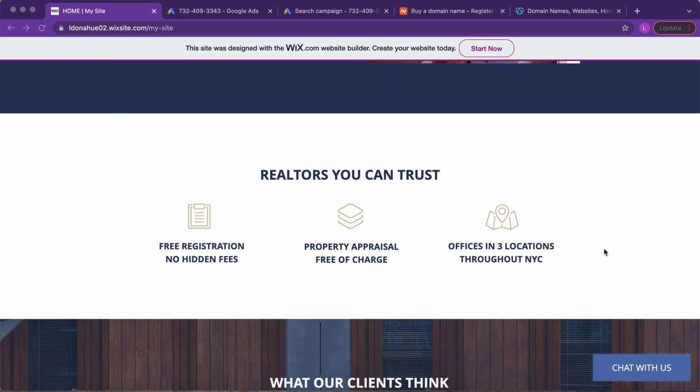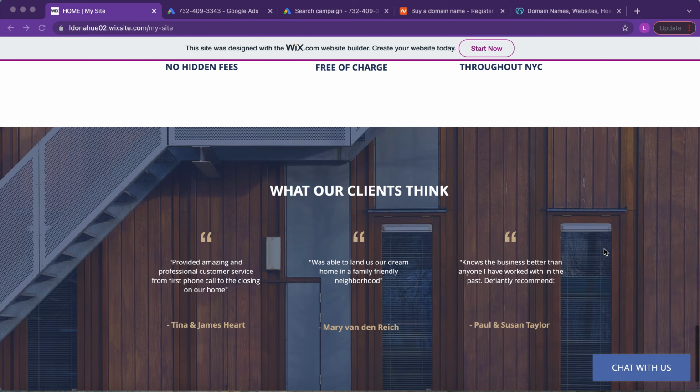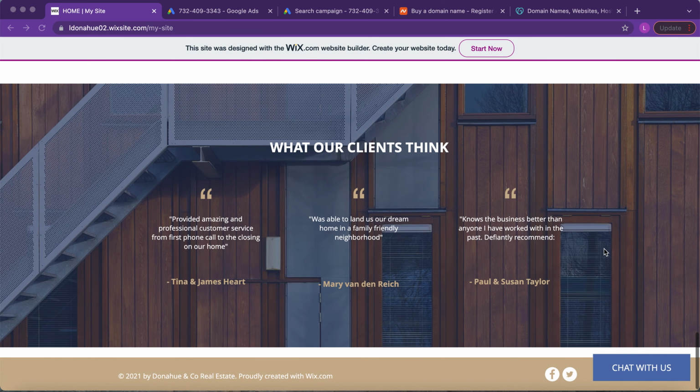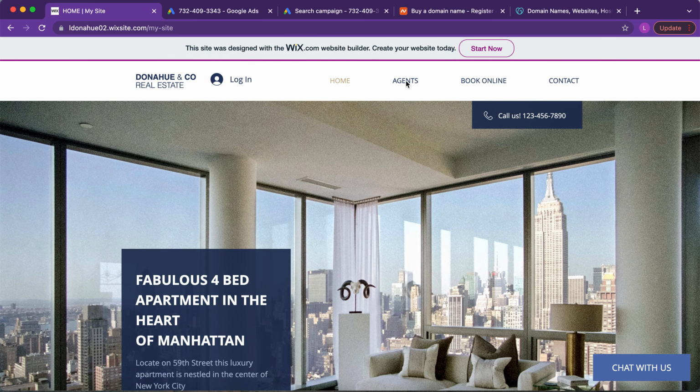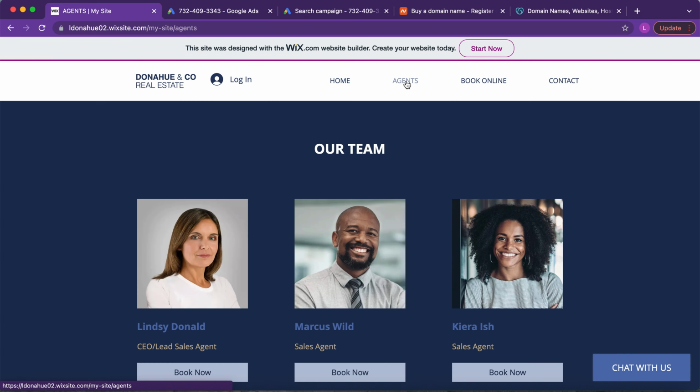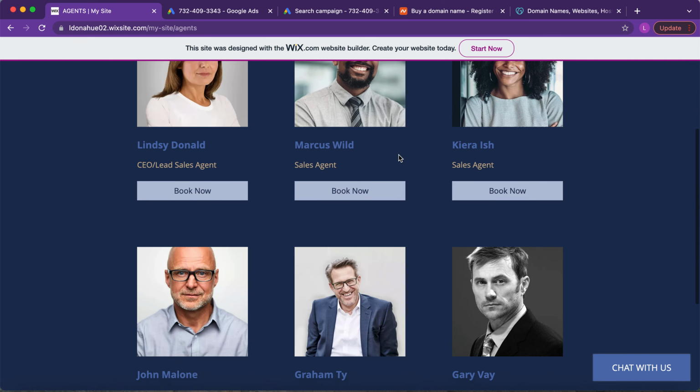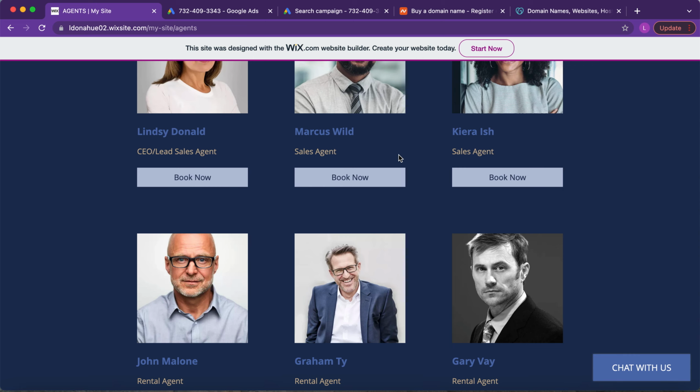Then I put a little section about having realtors you can trust, and just a little bit more information about the company. Then I put an appraisal section with previous clients that have worked with the company, what they thought about it. So that was all for the home page. Then the next page I included was the agents page. And the agents page are just the 6 agents that would comprise the company.